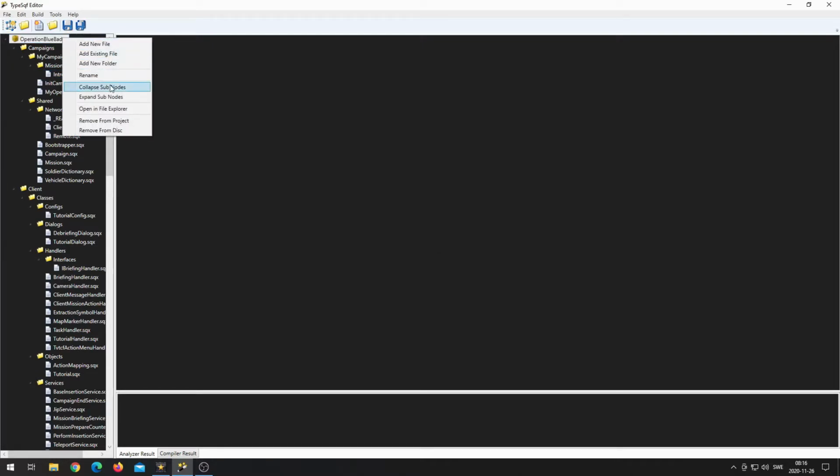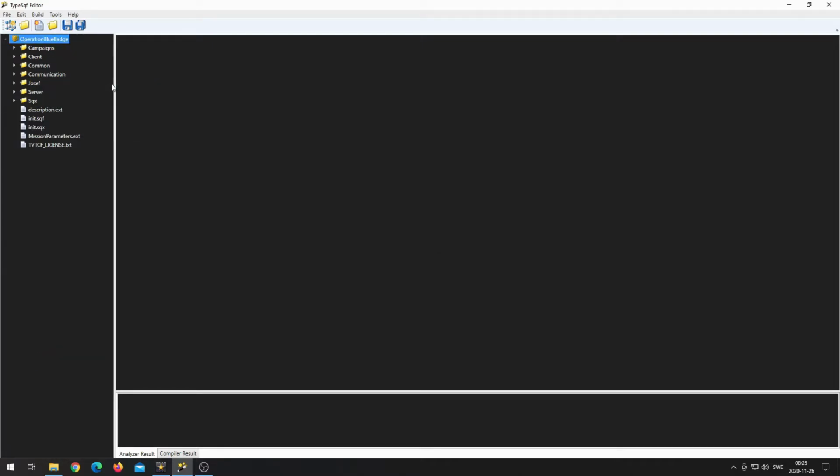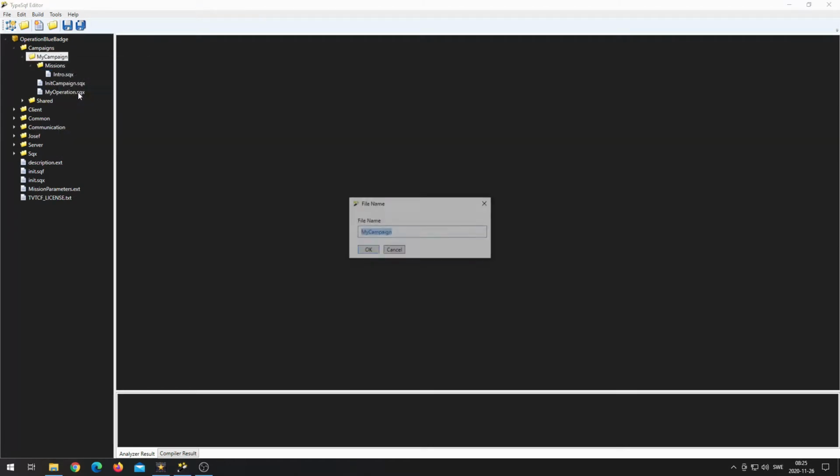The second thing to do before we start creating the new mission will be to rename some of the files in our campaign. The name My Campaign for a campaign called Operation Blue Badge, and the name Intro for a mission called Door Breach aren't good enough. So we do the following. First, we change the names of the folders and the files.